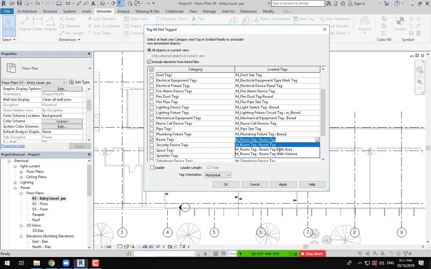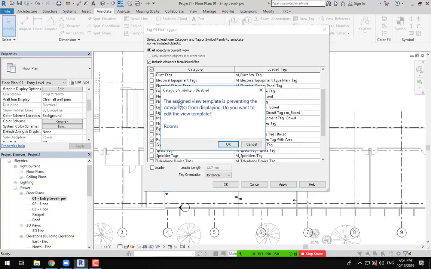From here, I can select the type of room tag that I want. I have here room tag only, it's name only, and room tag with area, it will give me name with area. Room tag with volume will give me the volume, if I need it, such as when I'm making lighting calculations. So I can select room tag with area, okay? And I will click OK.